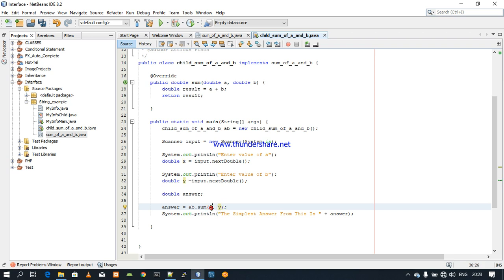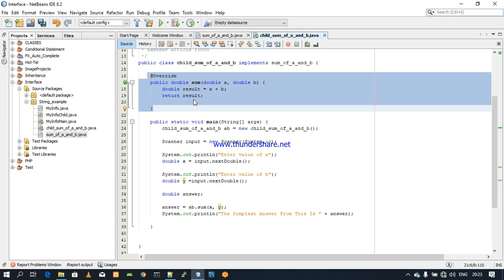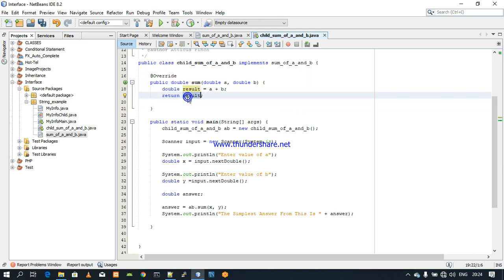So the X and Y simply hold the user's input, whether it could be any type of figure the user just inserted. So from here the operation is being done with this method, and from this method it is returning a value of the summation of A and B, which of course will be stored in this answer. Then we straight away print it out. The simplest answer from this is the answer. So let's run this code and see what will happen.